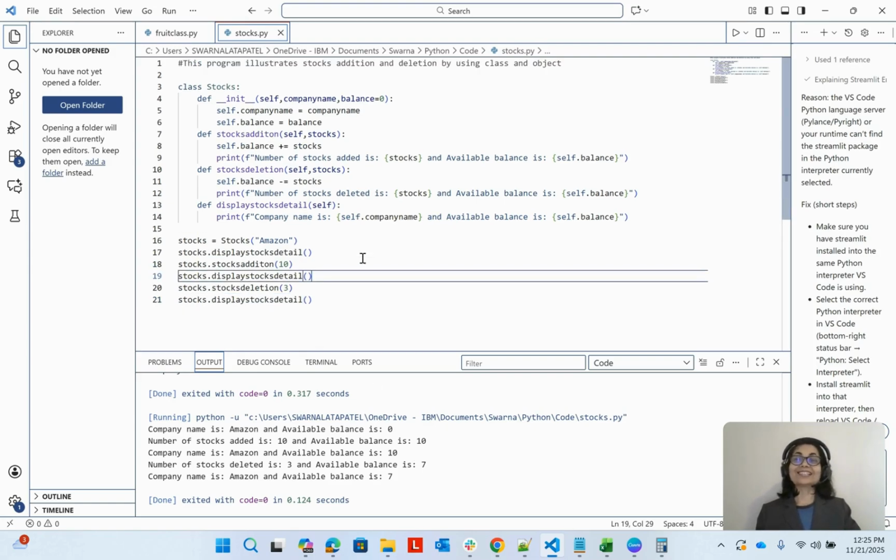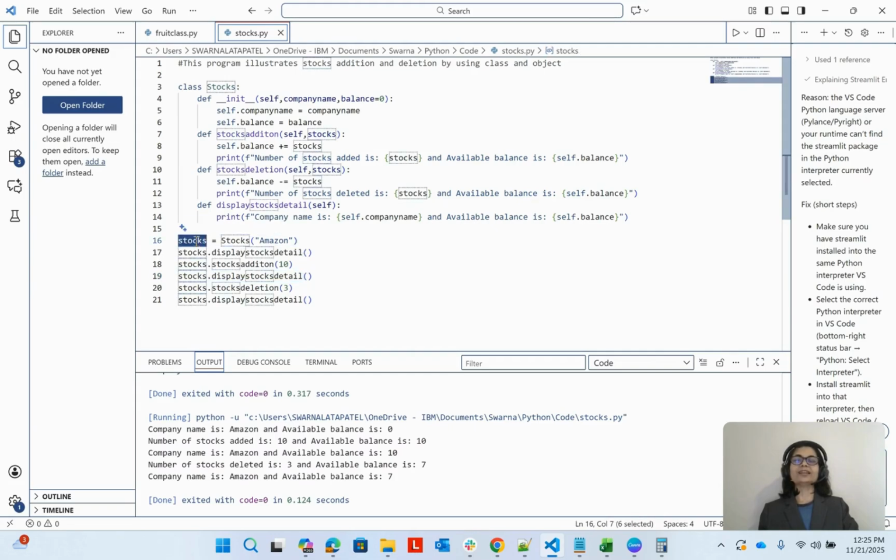So let's understand a bit. Here Stocks is the class. These are the four functions. Init is the constructor. These are the other three normal functions, and we are able to display this. And then we are creating the object. Here this is the object, and we are calling all these functions. Hope this is clear to you regarding the class and object.